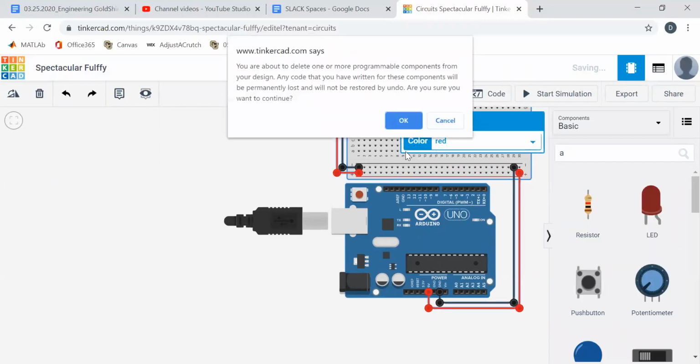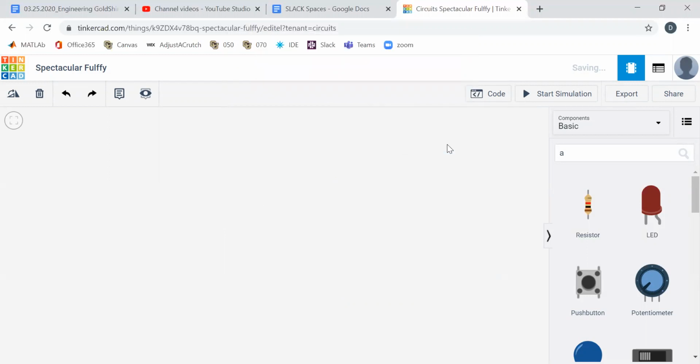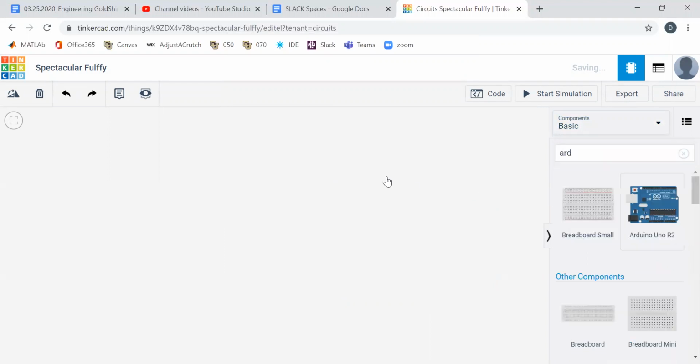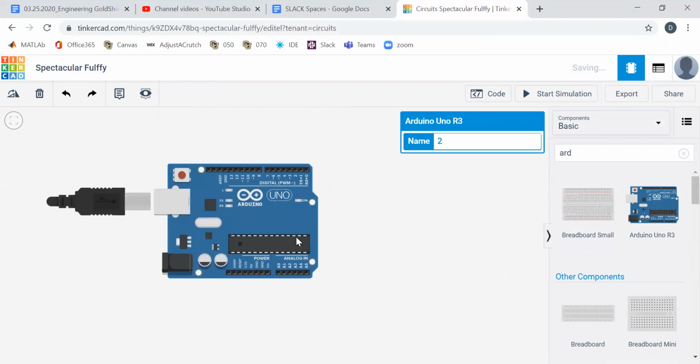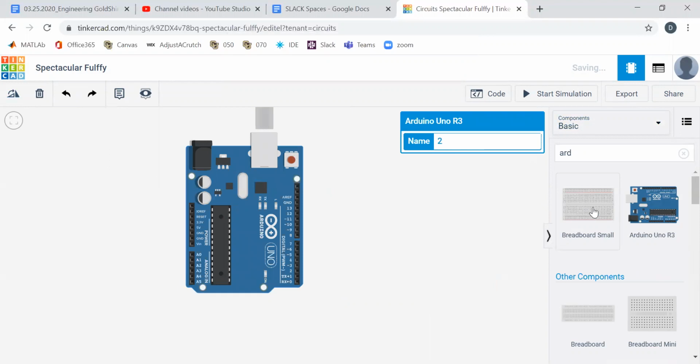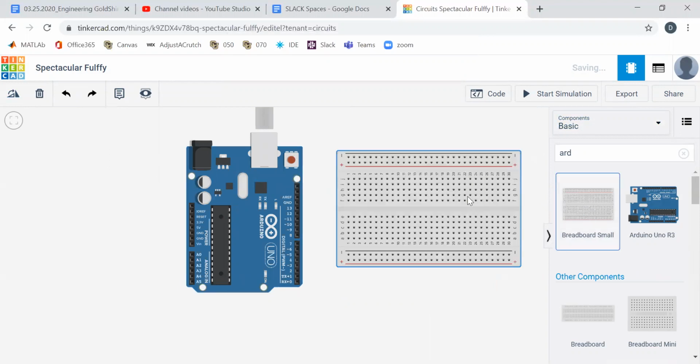Control Z. Okay, yeah, that's fine. So basic, we do Arduino. I saw you down there, so we'll move you over. There we go. Give you a rotate. Then we go breadboard small.